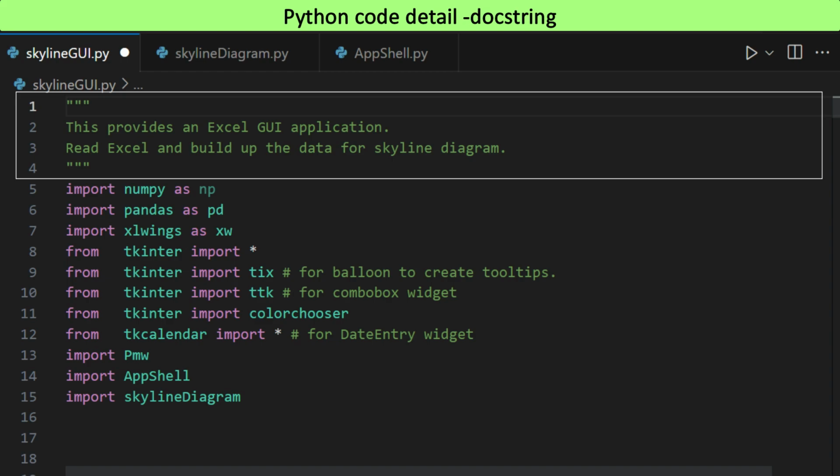By convention, Python programmers use docstrings to provide specifications of functions. These docstrings can be accessed using the built-in help function.